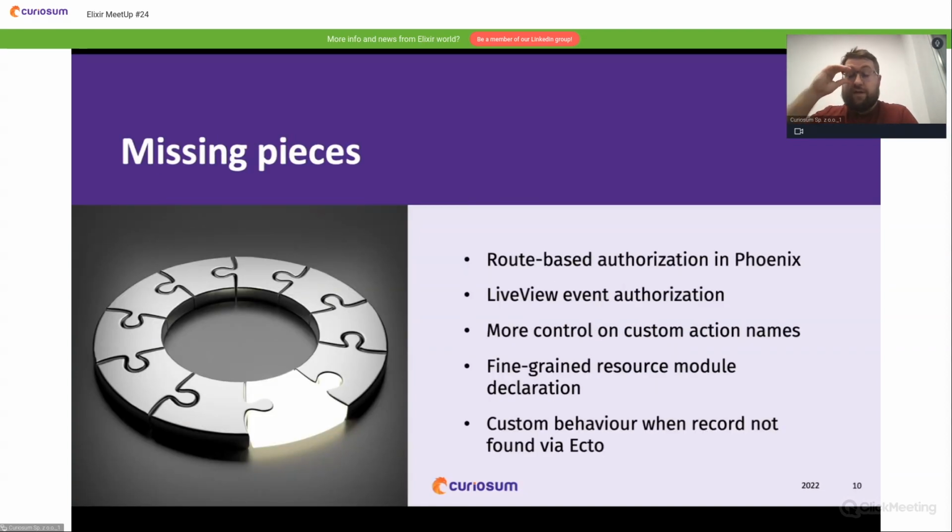Some missing pieces. The first one, which we have recently talked through internally at Curiosum, is route-based authorization, because sometimes it's rather less practical to think about authorizing resources than about authorizing access to specific pages. And this is something I don't really have a clear solution for right now, but might be worth having a shot at and rethinking how to do this.